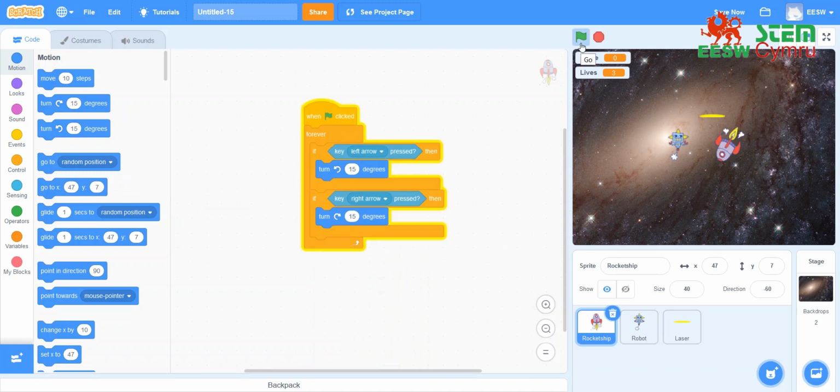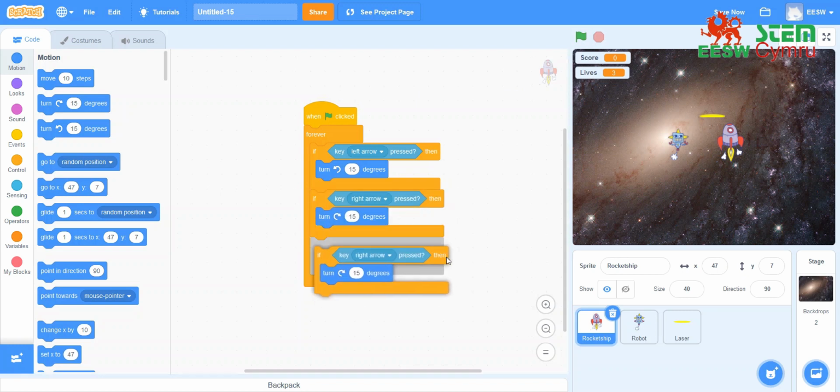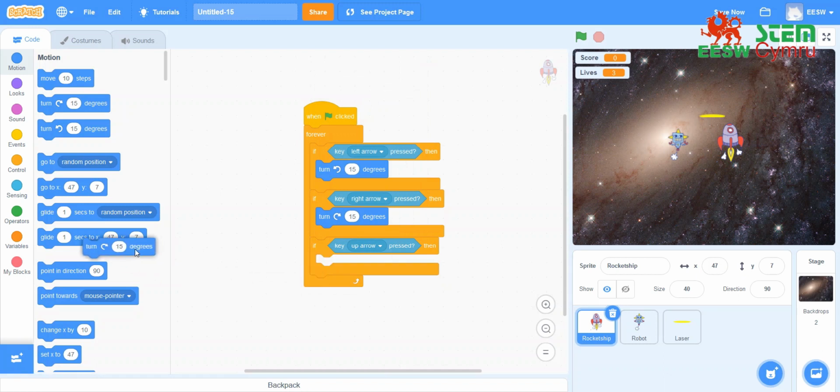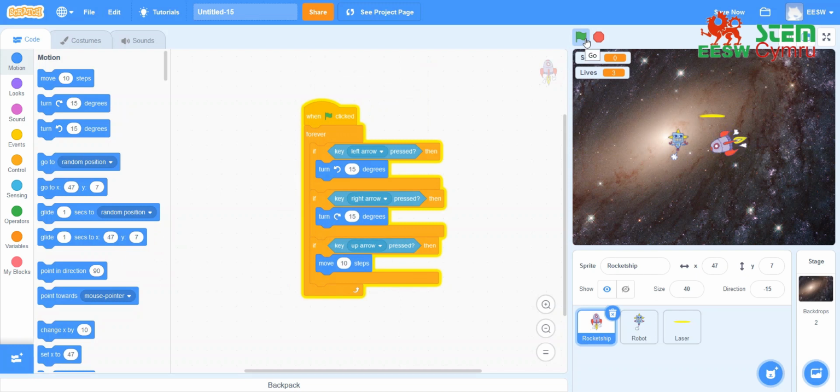So when I press left, the spaceship turns to the left, and right over to the right. Okay, pretty good. Now we want to be able to move forward. So we'll duplicate this one more time, and we'll say if up arrow is pressed, and we'll say move 10 steps. Let's test that out. Left, right, and oh, that is not quite what we want. The rocket ship is moving to the right whenever we move up.